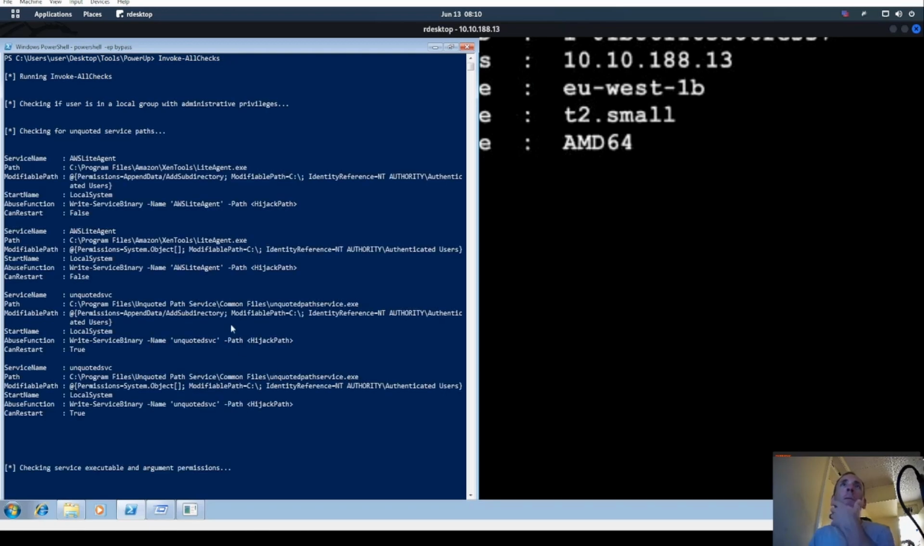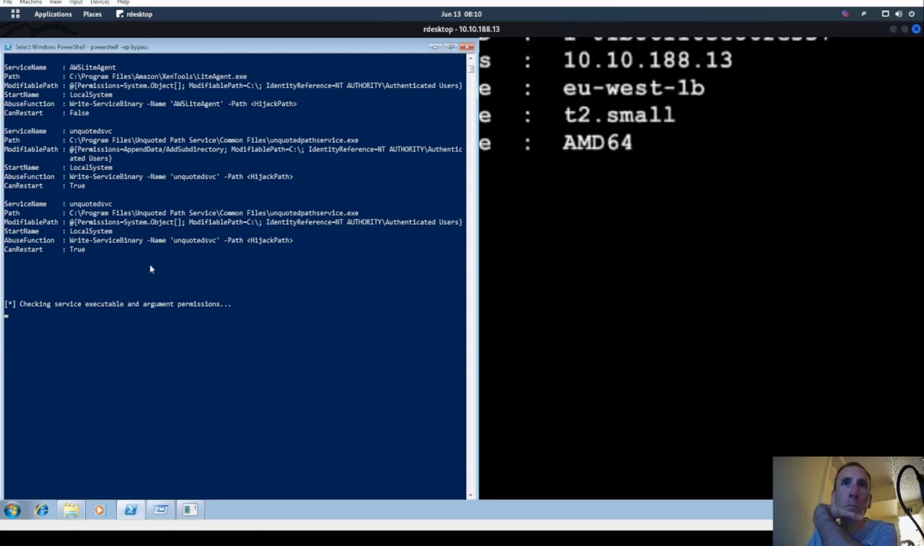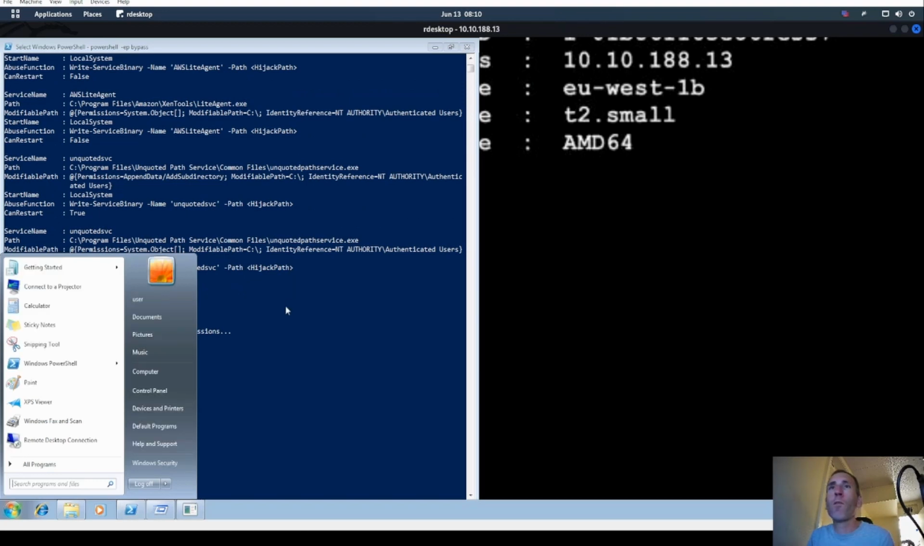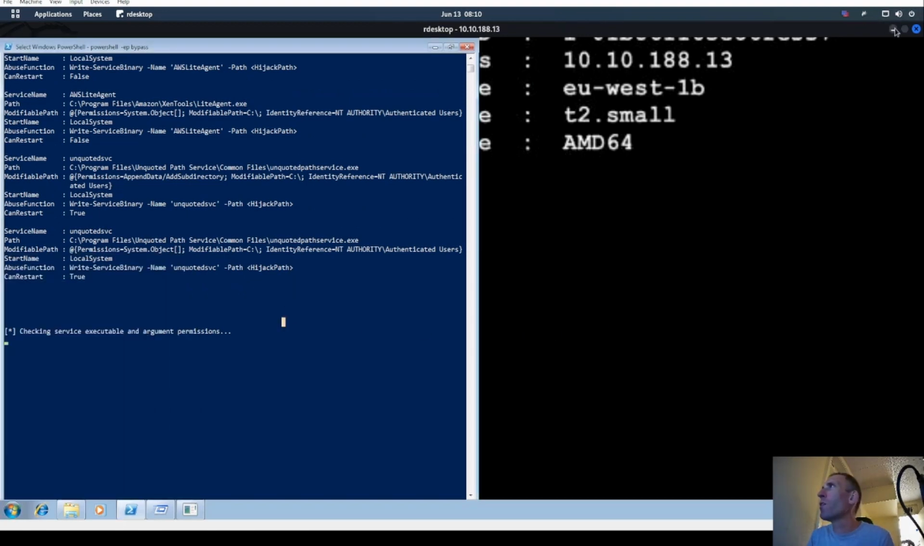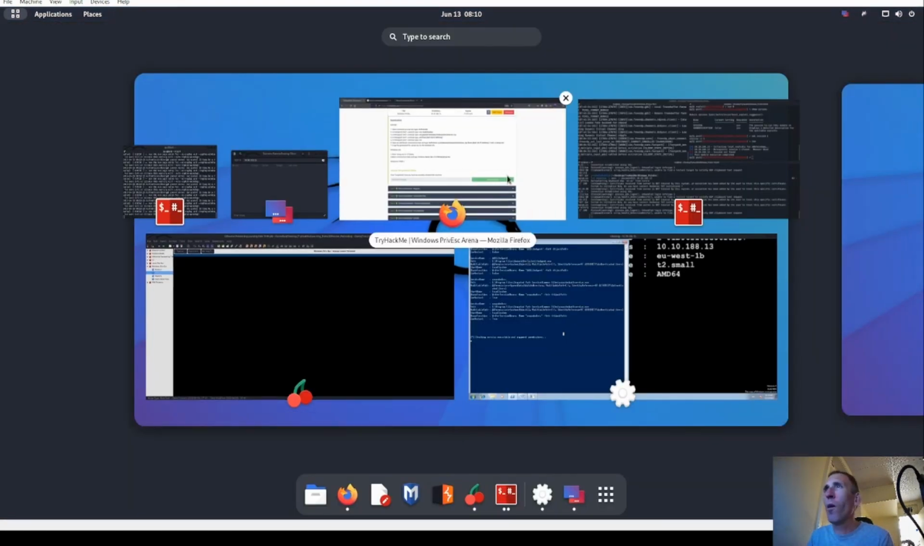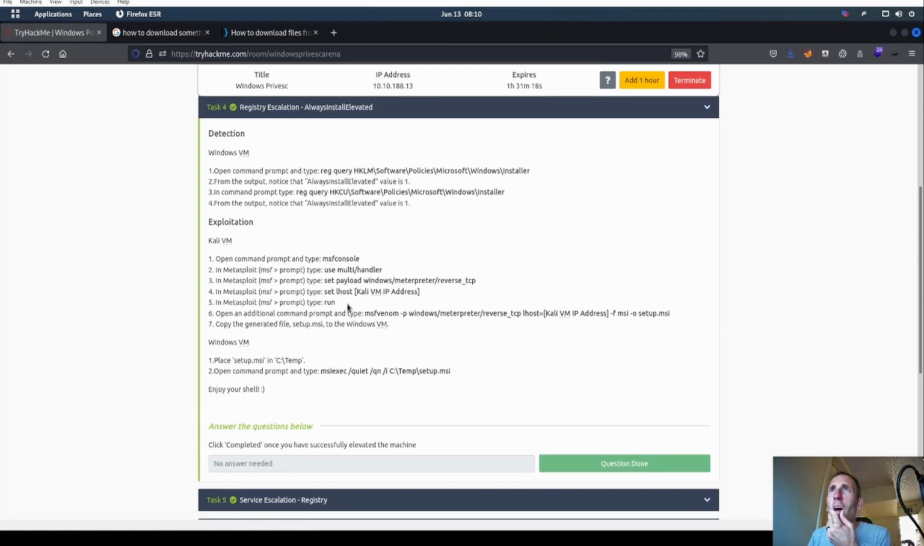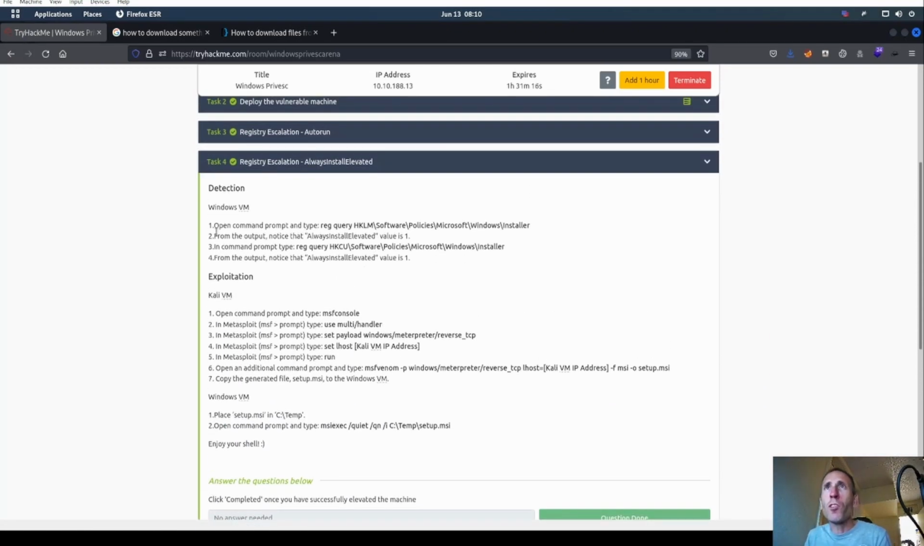And PowerUp.ps1 should be able to find some different things in here. So we do have some unquoted service paths in here. Checking service executable and argument positions. Okay. What are we looking for right now? We're looking for registry. Oh wait, are we looking for registry? What are we looking for? Oh, always install elevated. All right. So this is one way to do it, to see if we have always install elevated.